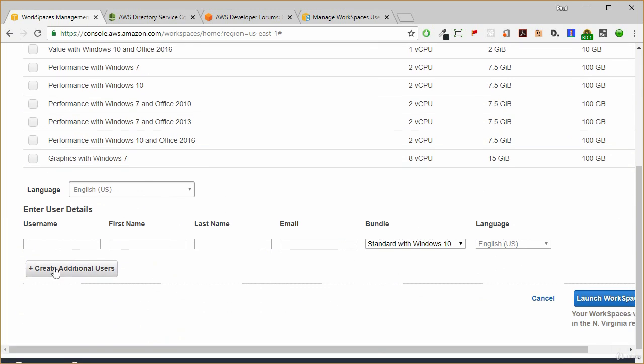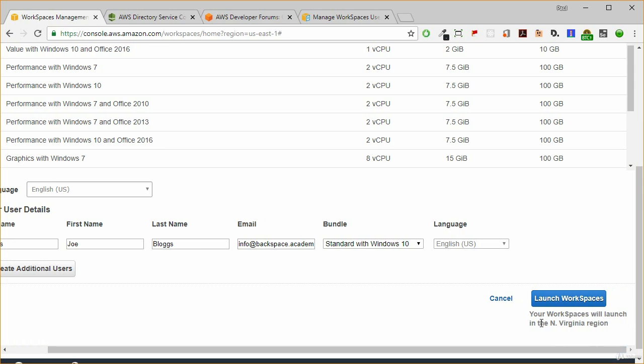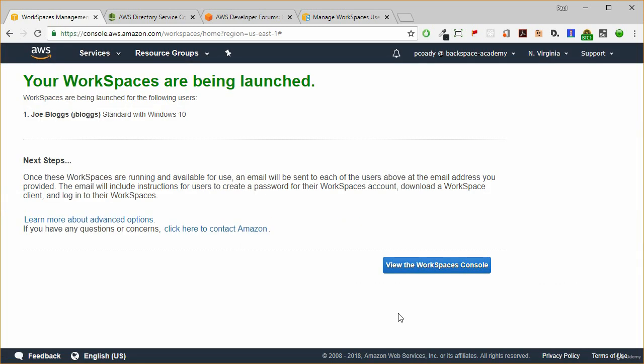And what we've got to do now is put some users in. So I'm just going to put myself in, or put someone in as a user. Okay, so that will actually now launch or create a workspace for us. And this user, Joe Bloggs, will be able to access that just the same as they would access it on a normal desktop environment. So we'll now click this Launch WorkSpaces.